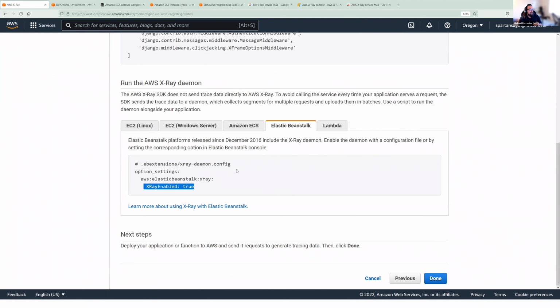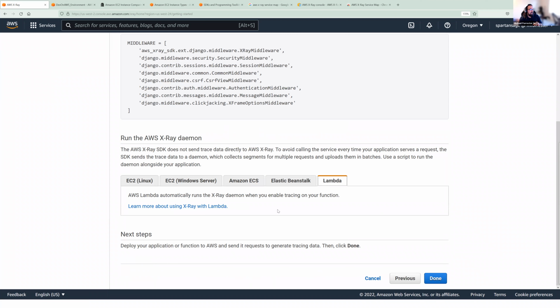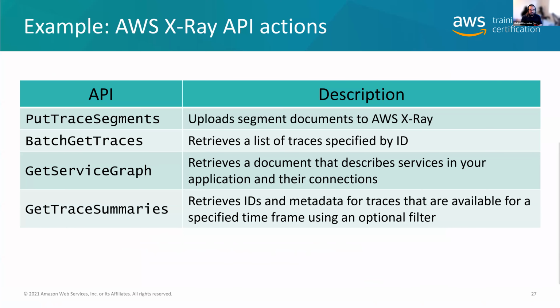You just need to enable X-Ray equals true. If you're using Lambda, by the way, it automatically enables it when you enable tracing on your function. So if you're using serverless, you just have to enable tracing. That's all. So things tend to be a little easier inside Lambda, just the way it rolls.